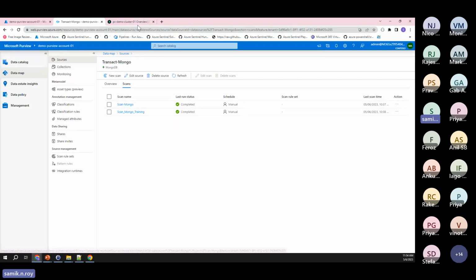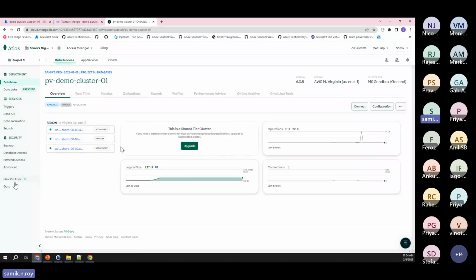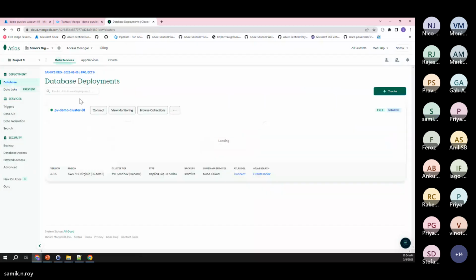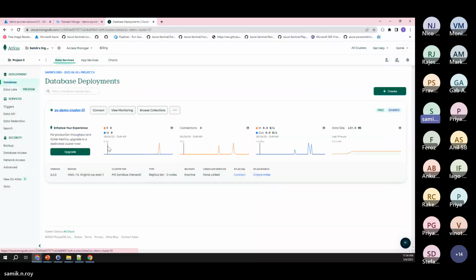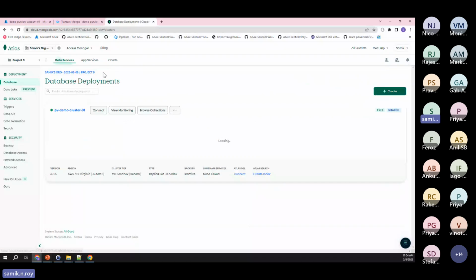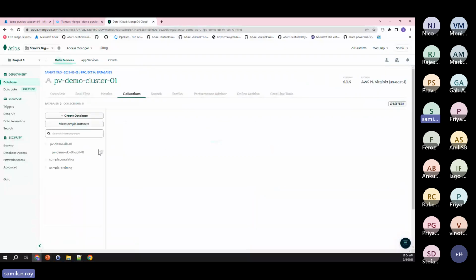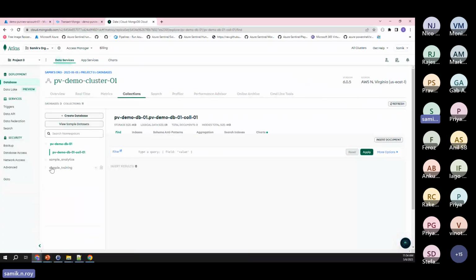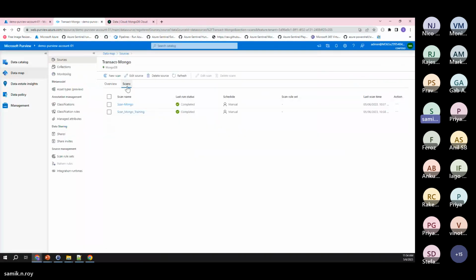If I go back to my Mongo installation, databases, and go to that particular one, let's say not store sample, but store databases and browse collections. So when I browse collections, it basically gives you the two databases I have, analytics and training. And I'm scanning this result here, and the scan is configured. And once I configure the scan, let's say I want to start a scan.